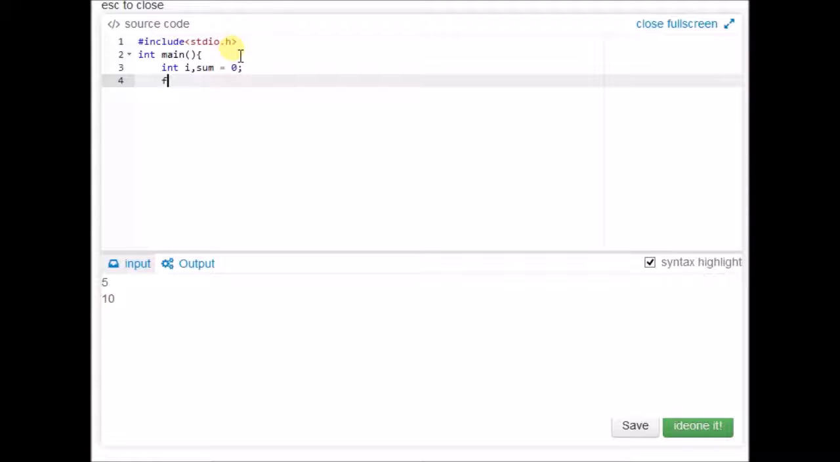Okay, so the syntax of a for loop is: for, initialization, then condition, and then the operation. The initialization is i equals 1. The condition is i should be less than or equal to 10, and the operation on i is i plus plus. So what does this line mean?